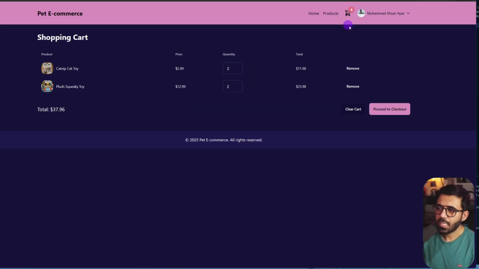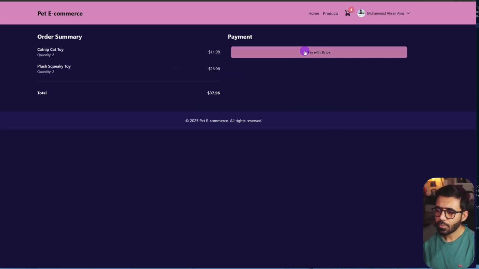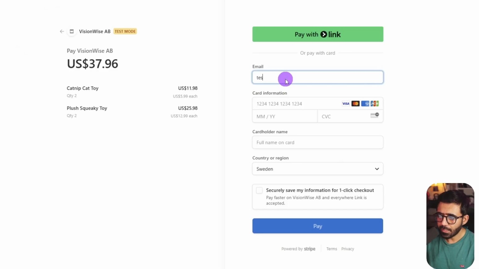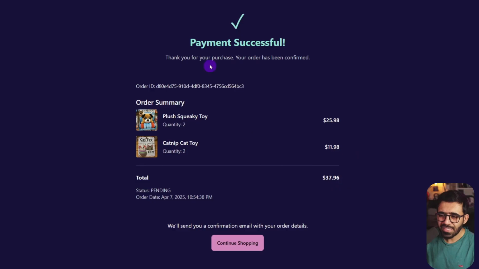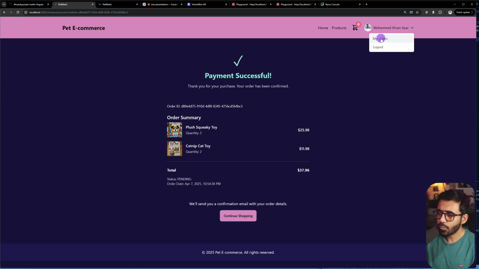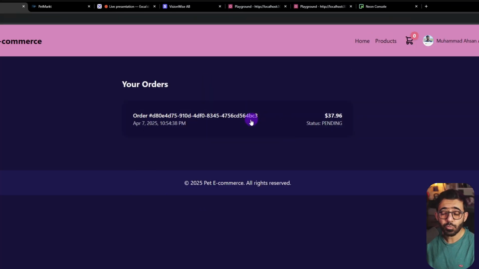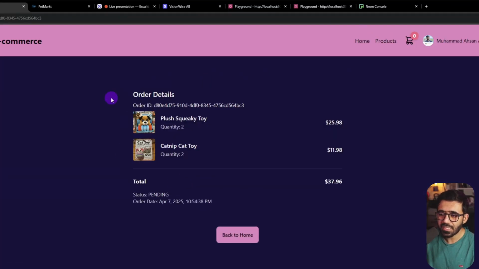For example, let's say I have my cart items like this and I go to pay with Stripe. I'm going to quickly fill in the values, and now if I hit pay here, you can see that we have the payment successful with the order here, and you can see the order ID here as well that ends with BC3. If I now go to my orders, you can see the exact same order right here, and if I click here, you can see the same details as well. So this is going to be the final product.